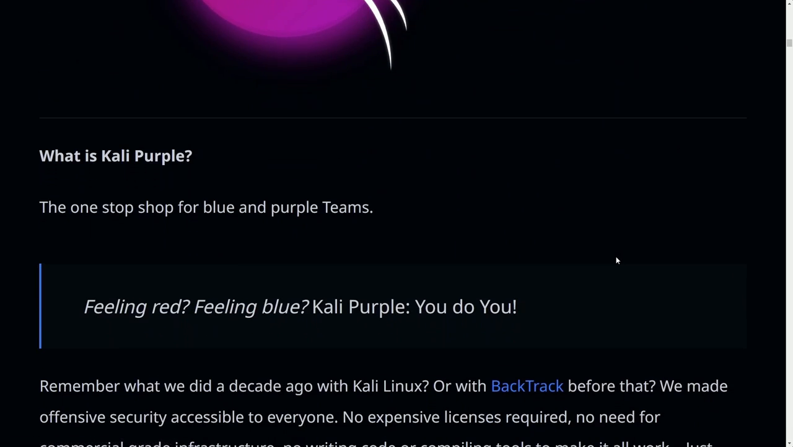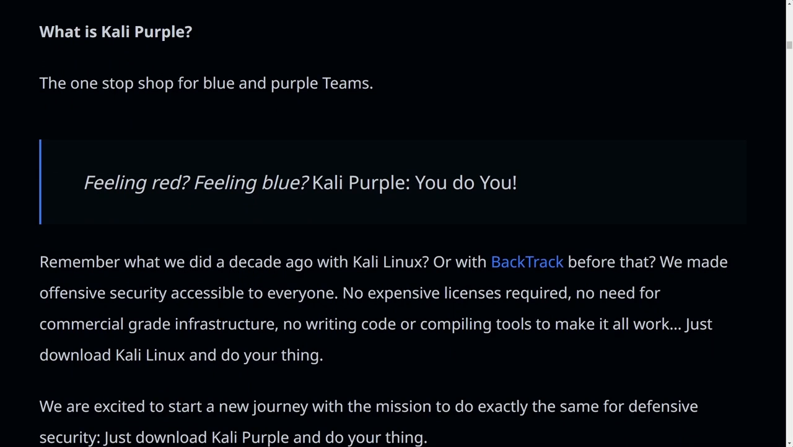Kali Purple, what is it? It is the one-stop shop for blue and purple teams. Feeling red, feeling blue, Kali Purple, of course, a mix of red and blue, you do you.